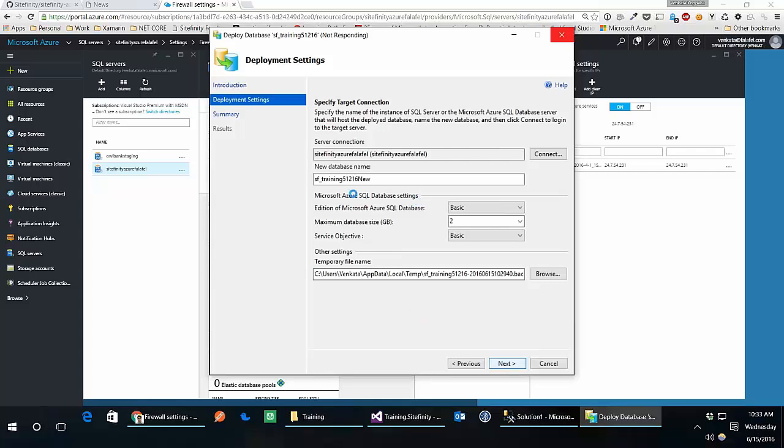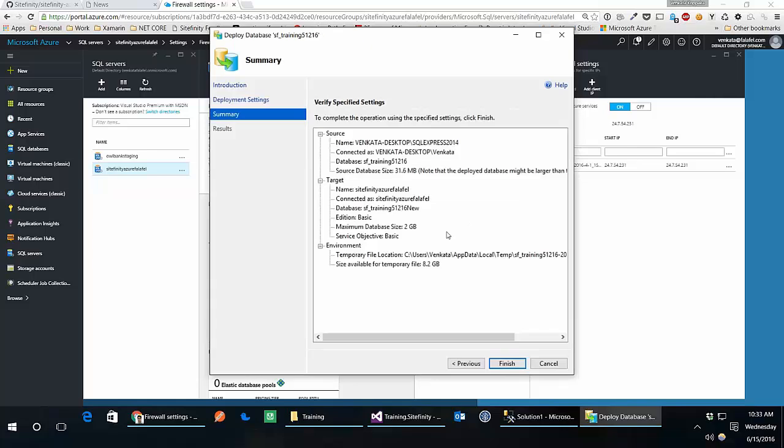Let's give it 1 second while it's trying to communicate back to Azure. And it's now telling me, hey, I've now verified all the things. Your source is about 31 megabytes, and your destination is on Azure. It's basically publishing to this Sitefinity Azure SQL Server with this database name. And as soon as I hit finish, it's going to go through the motion of creating all the scripts from my database. It's going to script out my entire database, and then it's going to re-import that database on SQL Server.